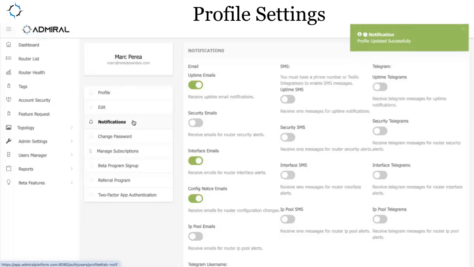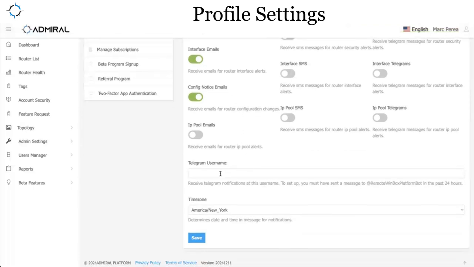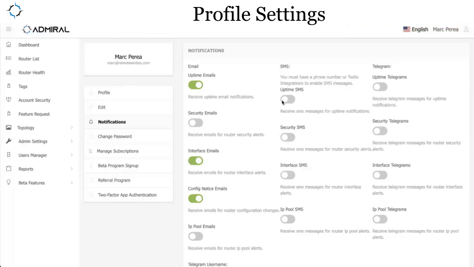Next up is notifications. We took a look at this earlier, but just to reiterate, this is where you can put in your Telegram username, as well as, for example, turn on SMS notifications for each type of alert here. You'll notice that I can't click on this if I don't have a Twilio integration. So if you're here and it's grayed out, that means that you need to enable a Twilio integration first so that our system can send you text messages.